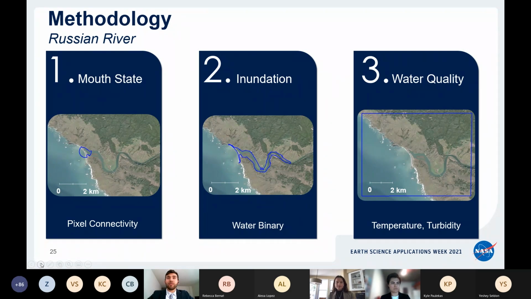In this case, open meaning that the water can flow freely from the river to the sea, or closed meaning that it's blocked by a sandbar and so it cannot pass through. Second part is inundation, or water level within the interior of the estuary. And then the third part is looking at water quality metrics both within and outside of the estuary.